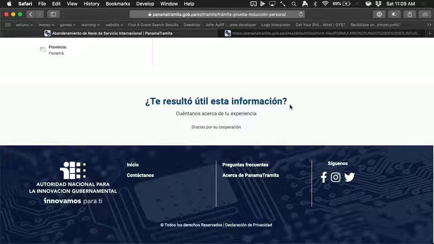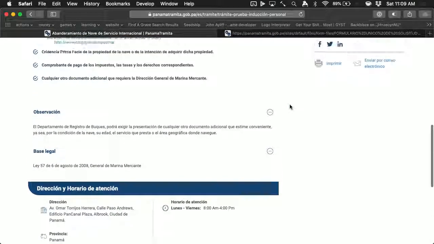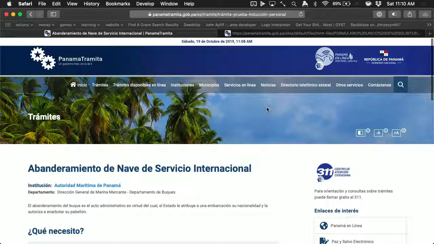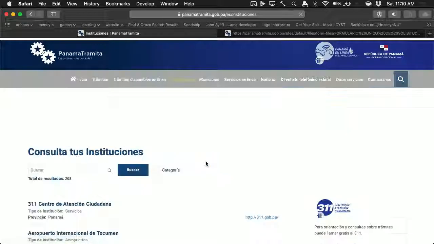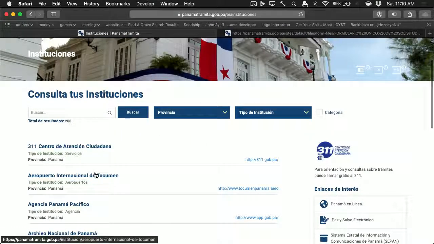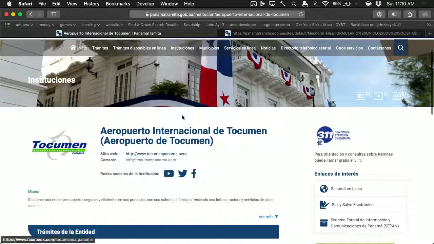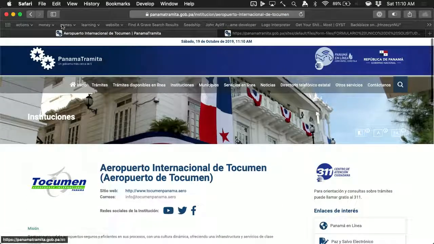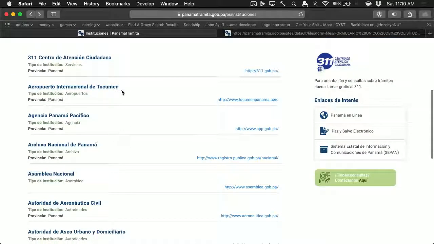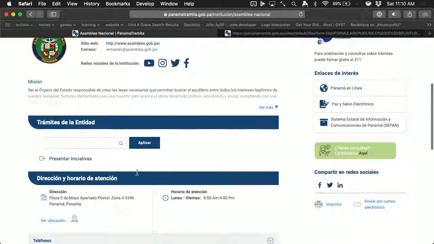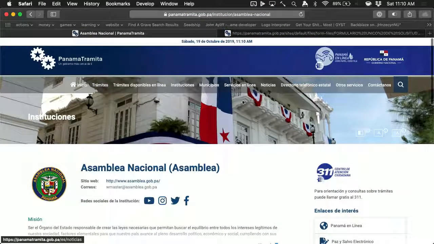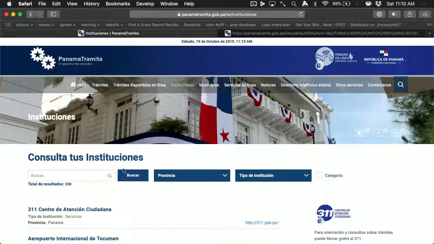It's just a simple way to measure the satisfaction of the page. And you have some other helpful stuff there. For example, you can see an institution, and in here, I think this one is pretty small. This is the airport, so there's not much here. Maybe this one. No, this one is another small one. Yeah, the transit one.